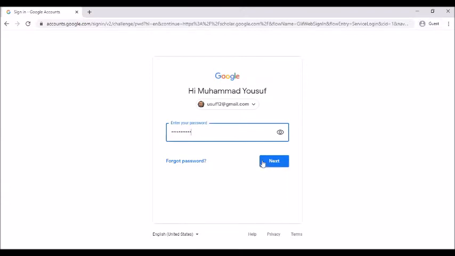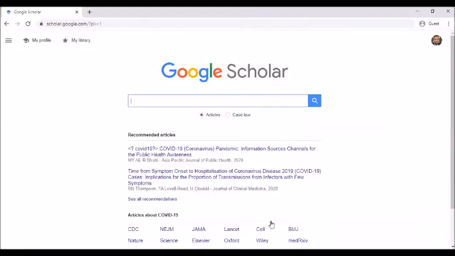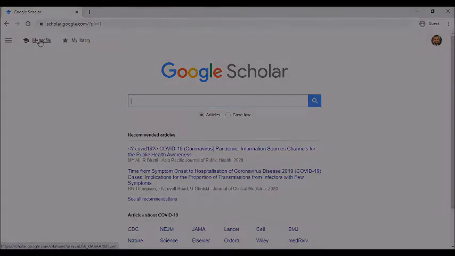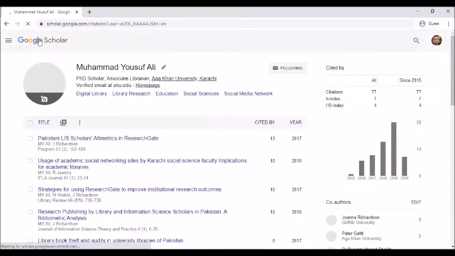I have already signed in to the Google Scholar account. You can see my picture on the top right. On the top left, you can see two toolbars. One is known as My Profile and the other is called My Library. Now we will go to My Profile and explore the features of the Google Scholar profiling system.